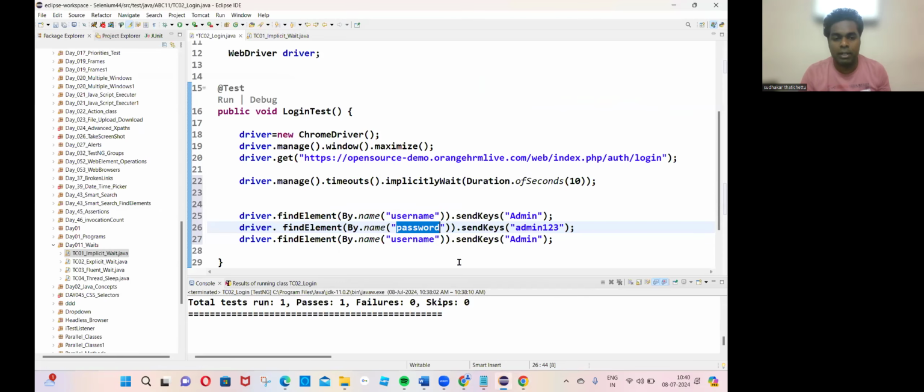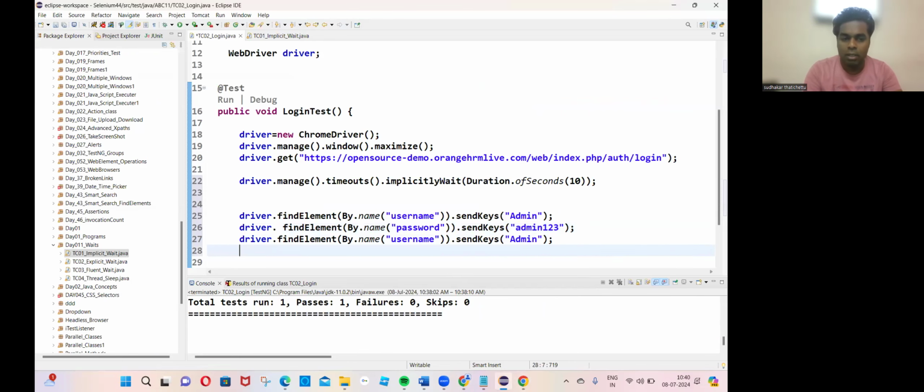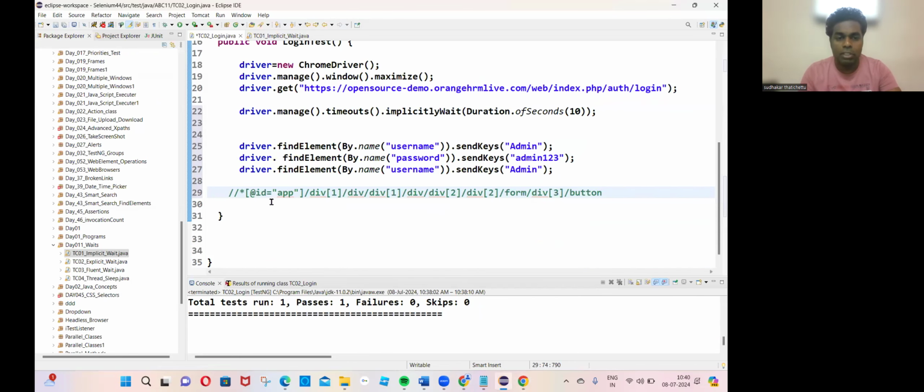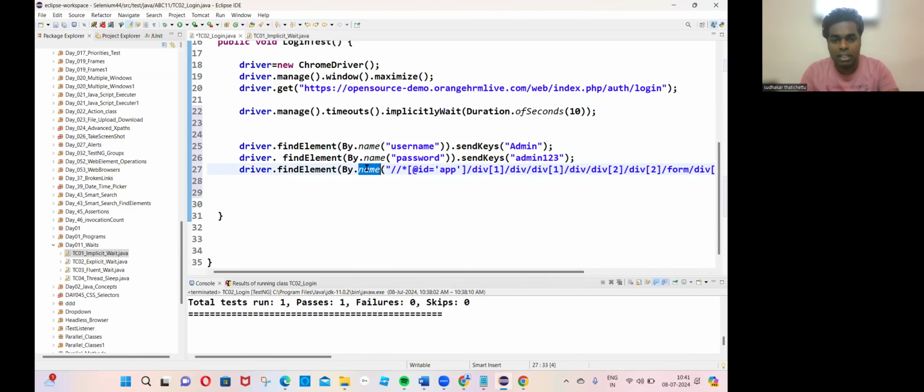So let's go here. This is the XPath we have taken, copy XPath. Here, instead of double quotations, keep single quotations inside the XPath. Let's take this XPath. So this web element we are identifying based on XPath, right? So you can write XPath.